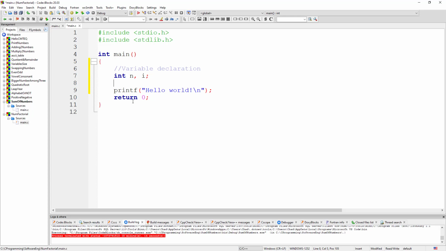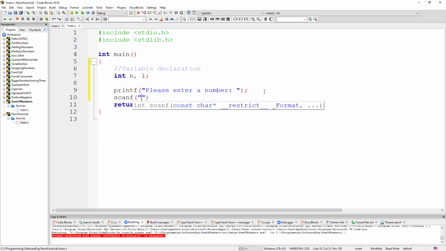After that, we can ask the user to enter a number. Please enter a number. Now the user is going to enter a number. We then need to process the number using the scanf function. Since the number is going to be an integer, it's %d, as we did with the previous tutorial, and then we're going to reference it there. This one here is a comma, not a full stop.